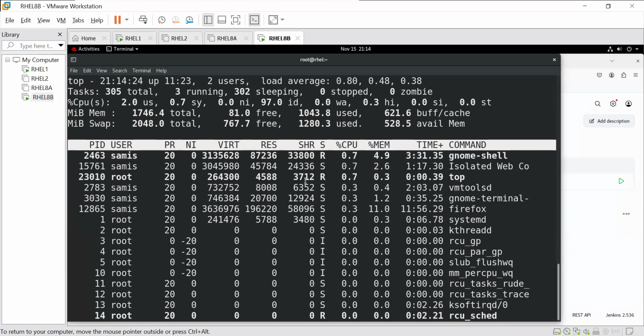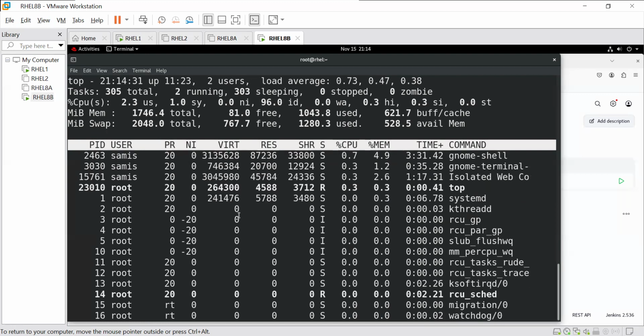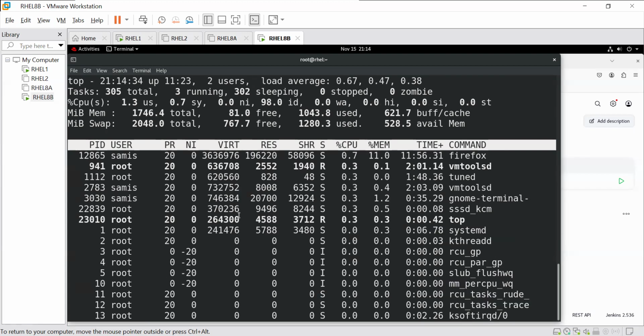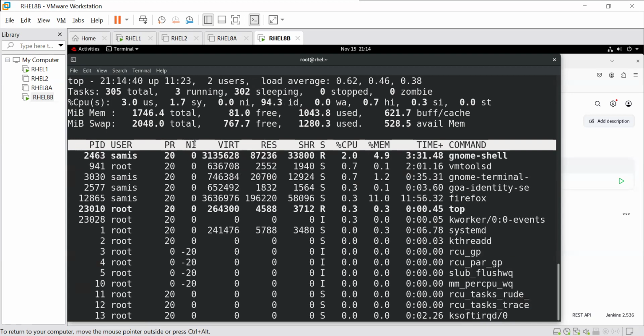Likewise, processes can need more CPU time, so we can give CPU time to processes even while they are running. We can do that by using NI, which is nice.